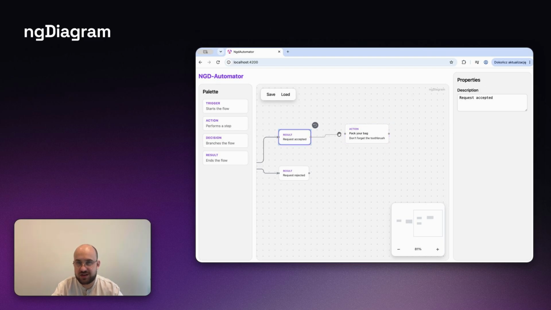In this series, I want to show you how to build a simple automation frontend. Today, we'll start with an empty terminal and create a basic setup for our application. Stay tuned for more.